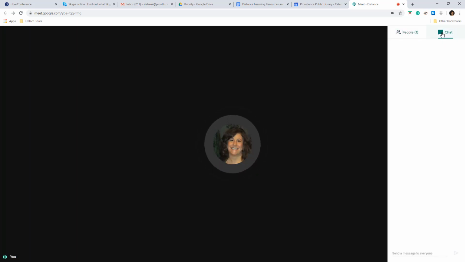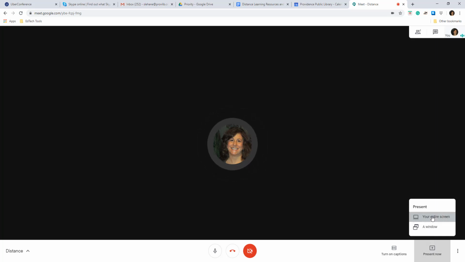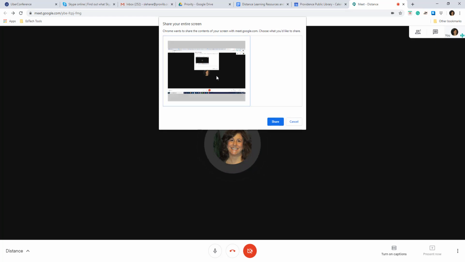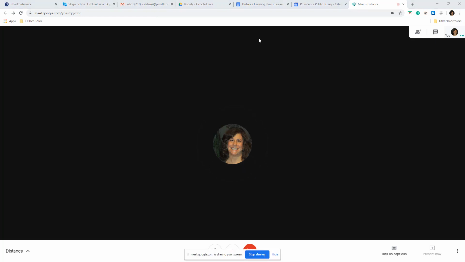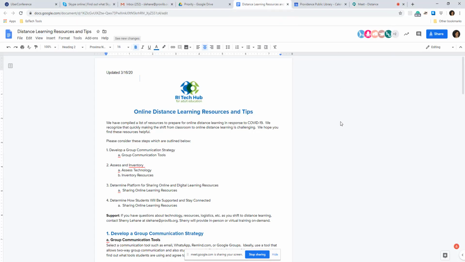You'll see that we have the same chat feature here. You go down to the bottom and say hello. The chat is there. And here is where it says present now, which is the same as share screen. When I click on that, I can share my entire screen or window, and it works the same way. If I say entire screen, I'll see that. I can say share, click on the tab that I want to share, and I'm in. And here I can see it says stop sharing. If I stop sharing, then I'm out.